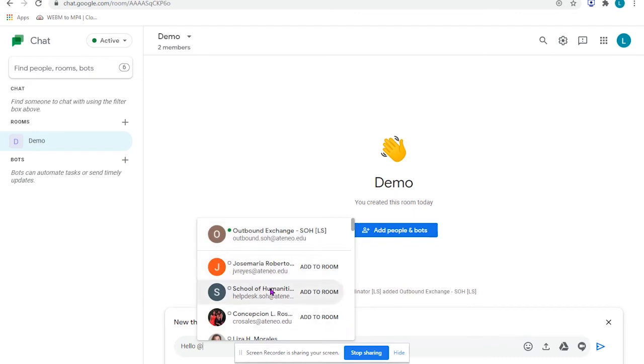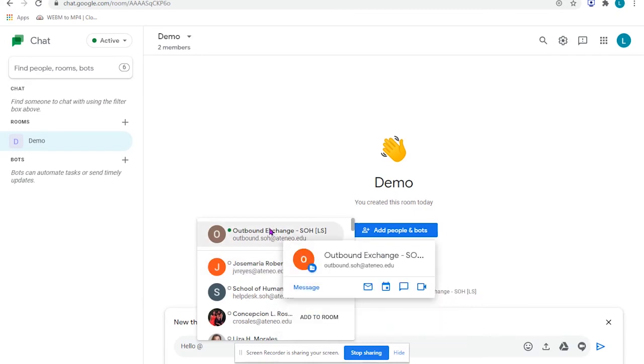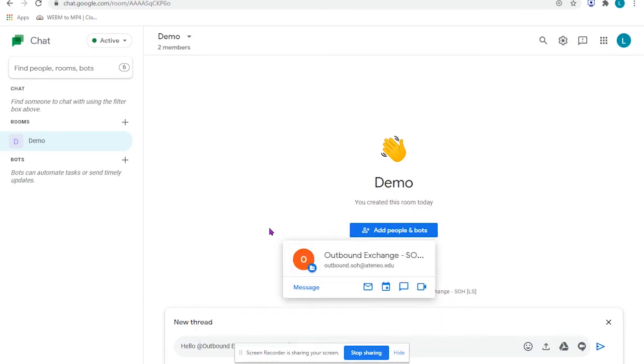These are actually 2 other accounts that I manage. It's my personal account and then main account and then help desk of SOH. If I tag these people, I'll add them to the room. So I won't do that now. So I'll just tag outbound.exchange.